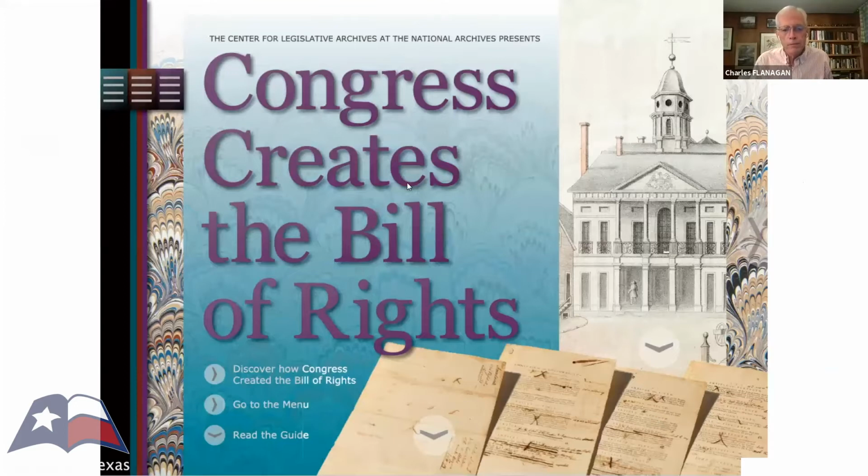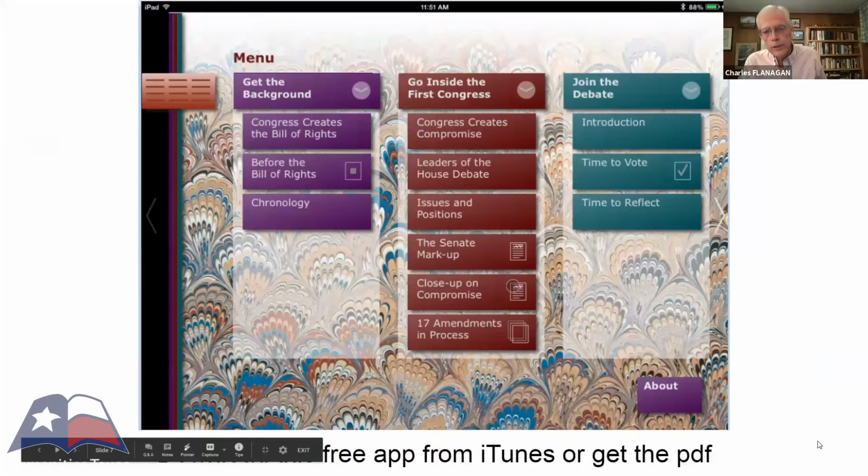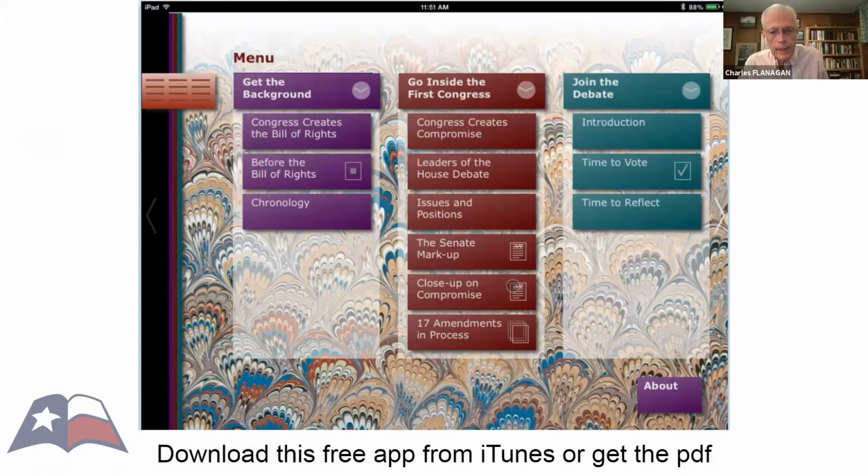I'm going to give you a very brief overview of what it has. Basically, here's the menu. So you can see that it's divided into 3 big sections. First thing, you get the context by getting the chronology and by getting a slideshow that tells you about what America was like at the time when this debate emerged. Okay, in the middle column, you go inside the first Congress.